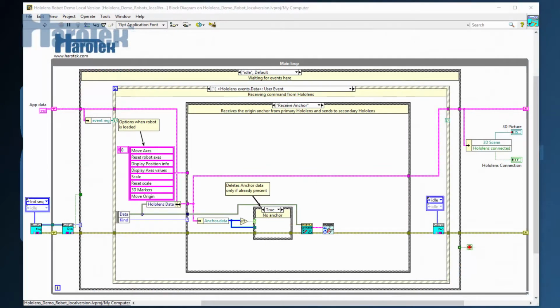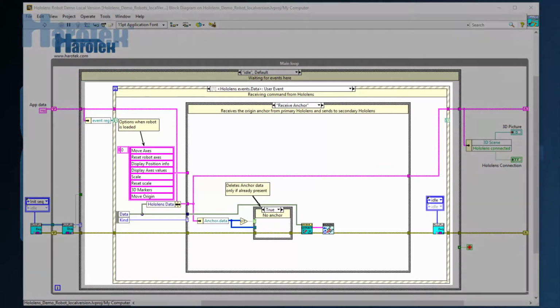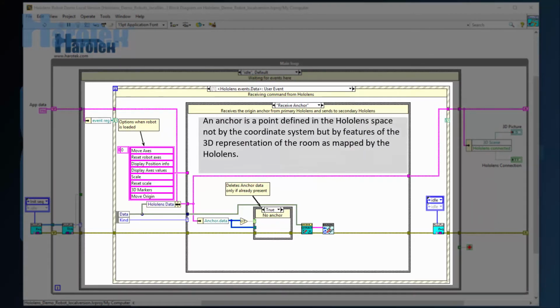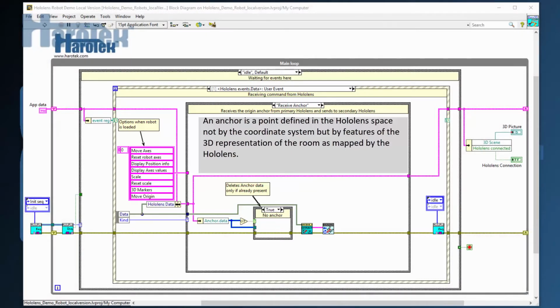Among the modifications of the block diagram, a new user event was added, Receive Anchor. An anchor is a point defined in the HoloLens space, not by the coordinate system, but by features of the 3D representation of the room as mapped by the HoloLens. The anchor is created when a new origin is defined by the primary HoloLens and then shared with the secondary HoloLens. Once defined, the primary HoloLens sends the anchor as a user event to the LabVIEW code.